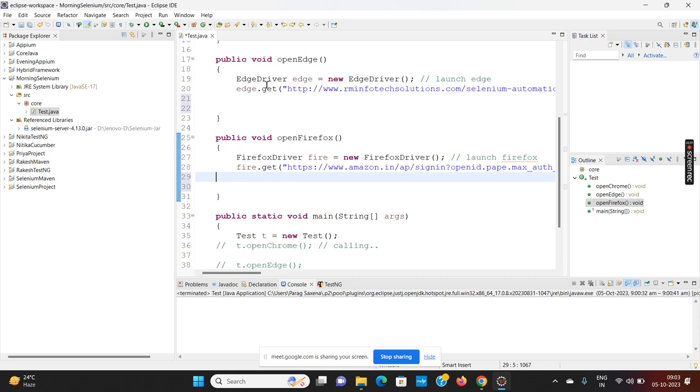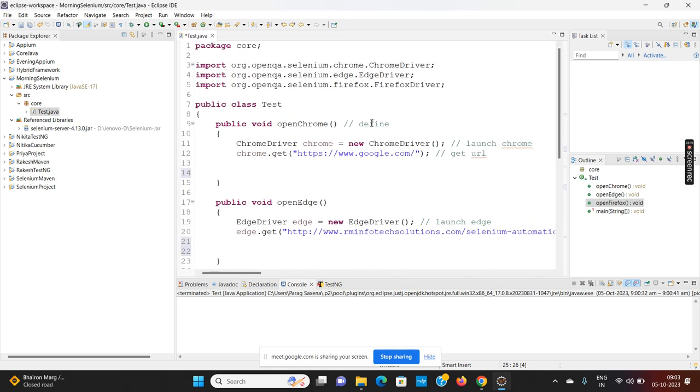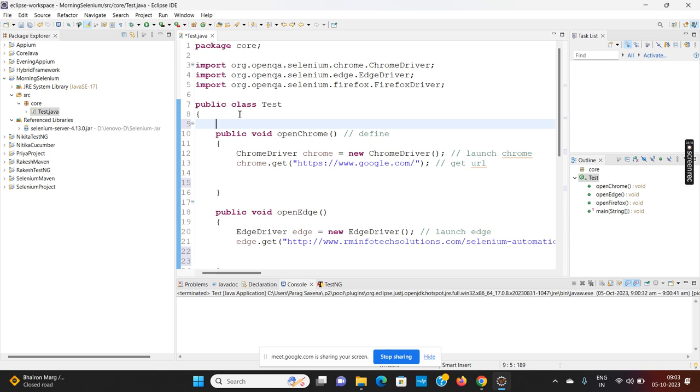Here also the get method name is the same, but here it is performing the action on Edge. Here the get method is the same, but it is performing the action on Firefox. So internal functionality will be different, but the name is the same. For that particular purpose, they must have created some interface also. So there is an interface by the name of WebDriver. So WebDriver is the name of an interface.